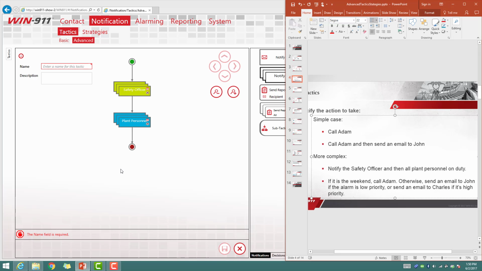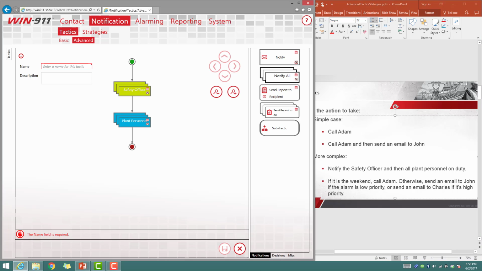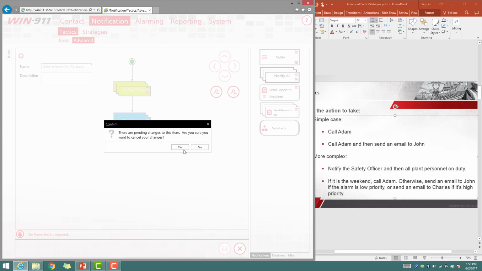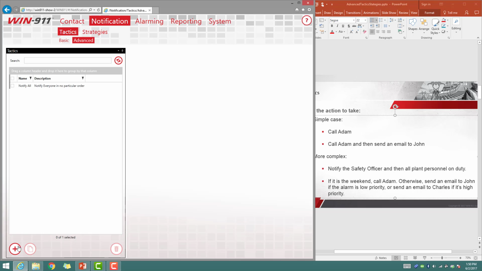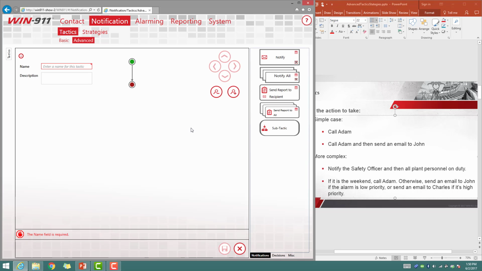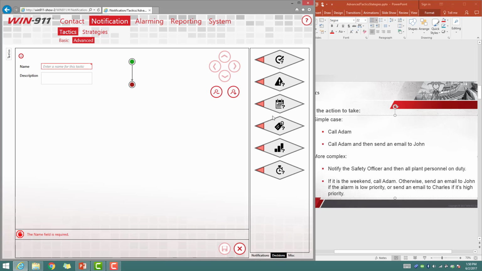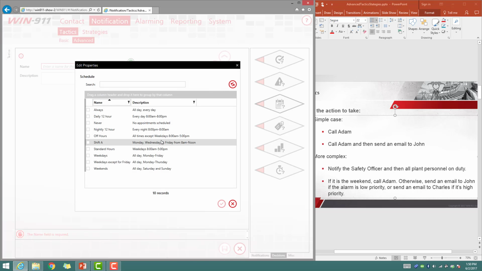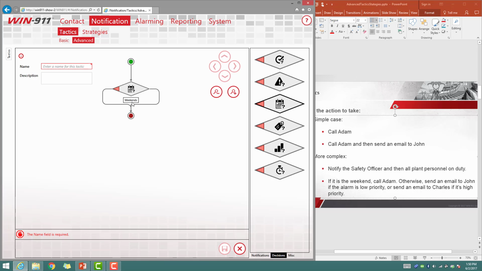If it's on the weekend. All right, let me clear this out. Okay, we're going to add a new one here. This is going to be based on the schedule to start with. So we're going to go to our schedule decision block here. I'm going to drag that over, and then click on it to apply a specific schedule, which will say weekends. Perfect, so you can see weekends here.